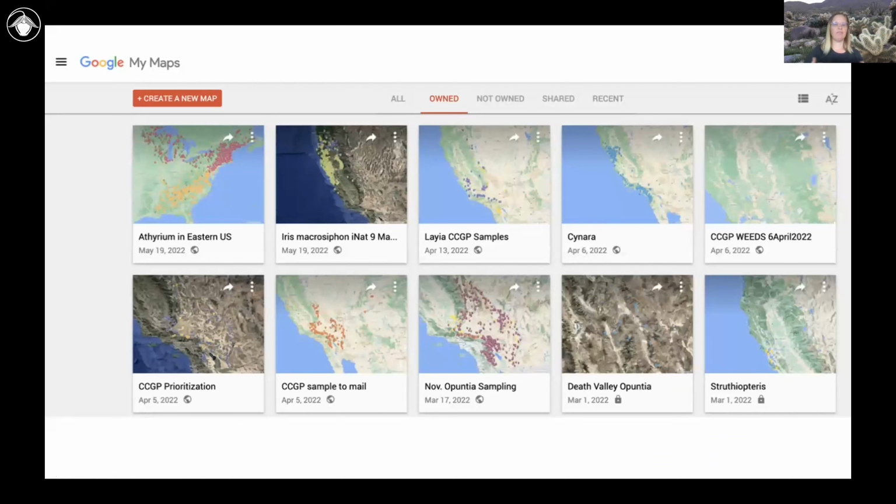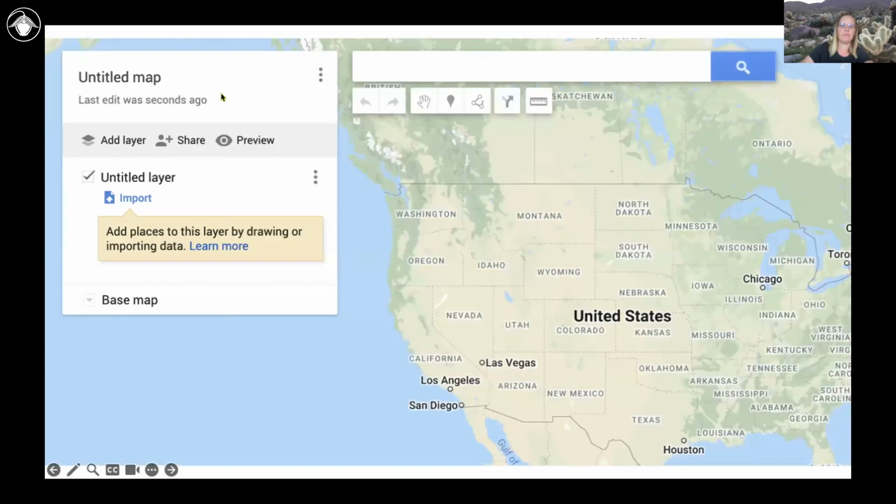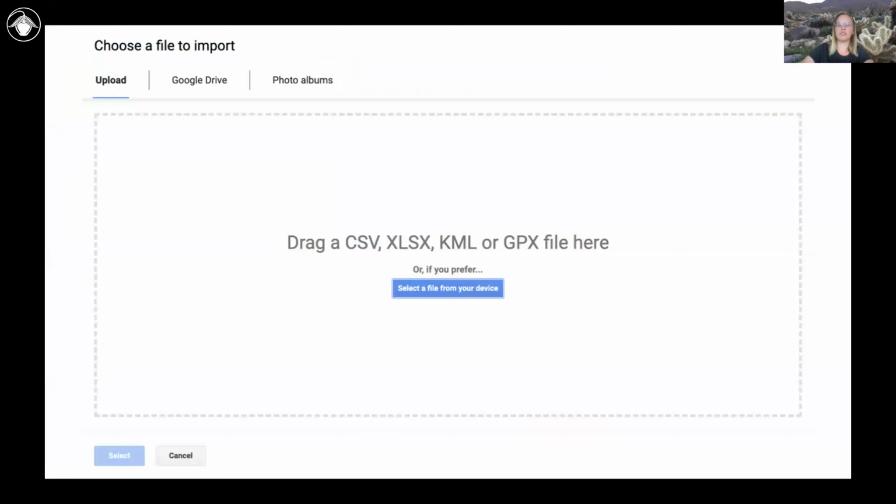Once I have those data sorted and subset, maybe cleaned up a little bit, I'll go to my.maps.google.com and go to create a new map. You'll go to import and you'll be able to bring it in, I think as a CSV file is ideal, but you could use some different formats. So go ahead and pull that file and upload it.